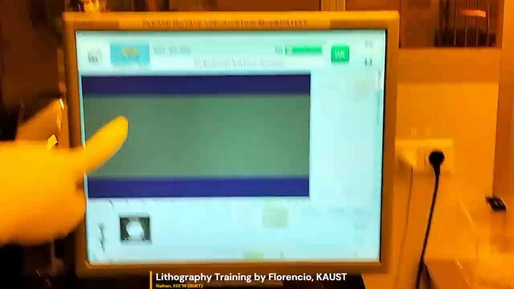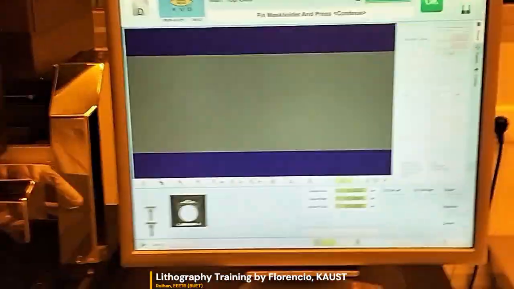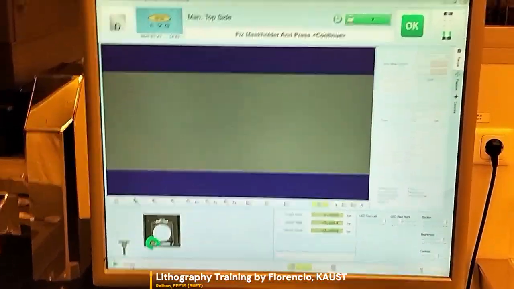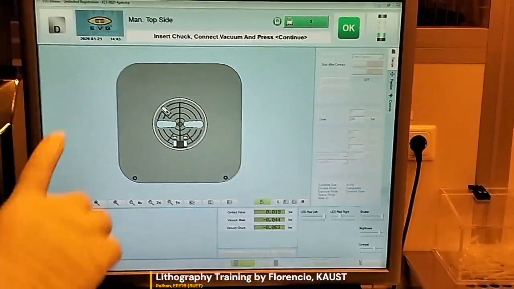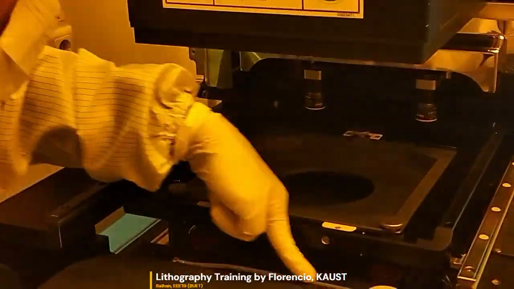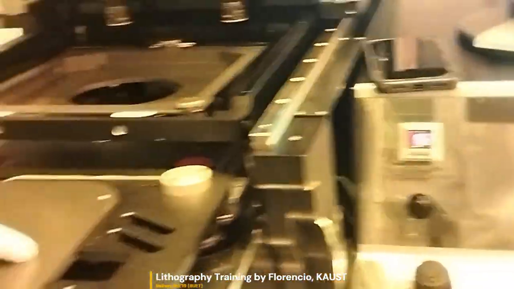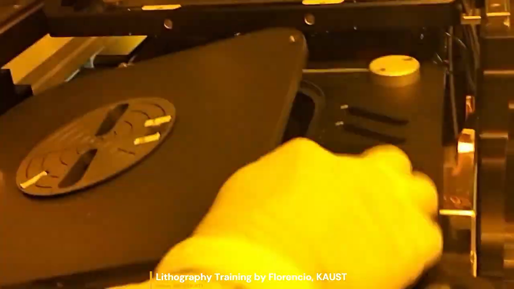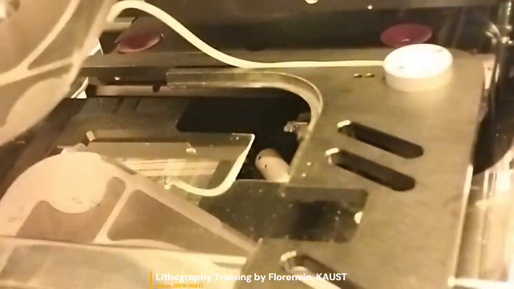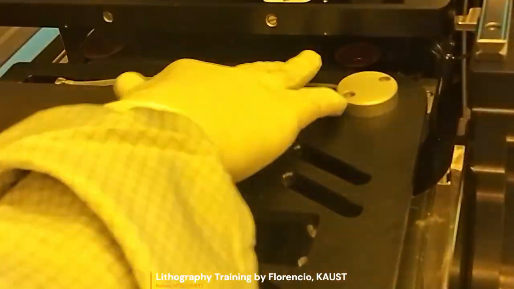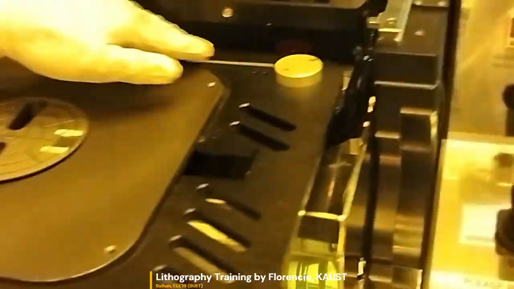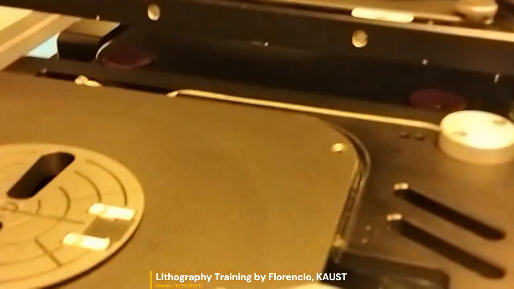Continue. Fix the mask holder, showing me to just screw this up. It's already screwed. Continue. Chuck, it's here. It's also already here. And insert chuck, connect vacuum. It's already connected. See the vacuum? This is the vacuum source. So here, the only thing that is not written is to check the pin. So we have a pin underneath. See that small pin? It should be inside that hole. But because we keep on removing and putting back this fixture, sometimes it becomes like this. So it should be inside the hole.